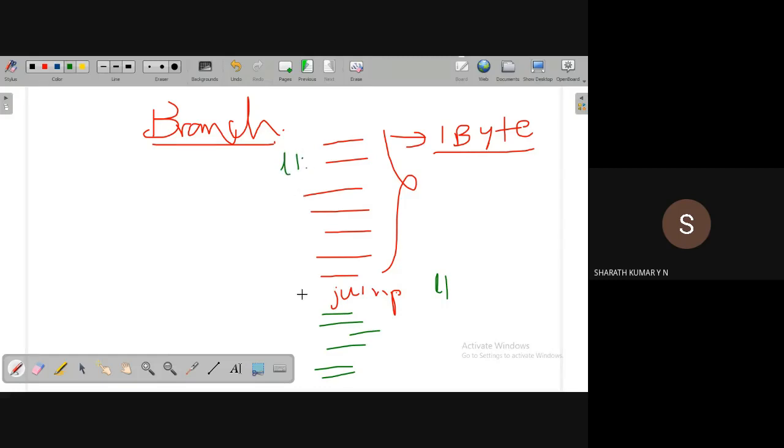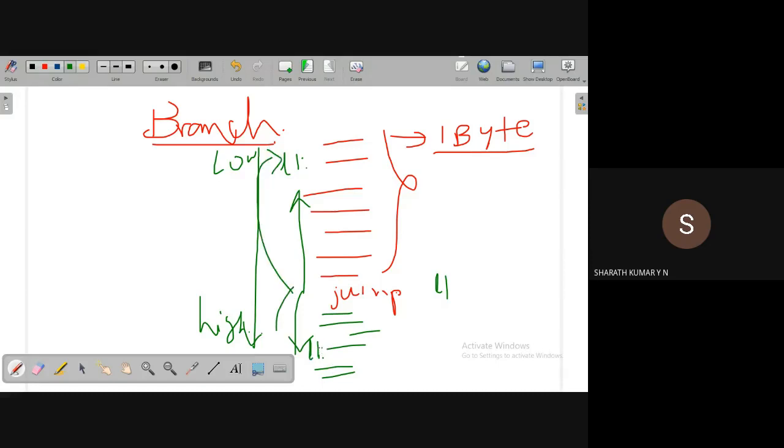This L1 can be either in the forward direction, or it can be in the backward direction. Assuming that the address is ranging in this direction, this is the lower address, and this is the higher address. So the jump instruction can be at the higher address range, or it can be at the lower address range. Anything is possible.